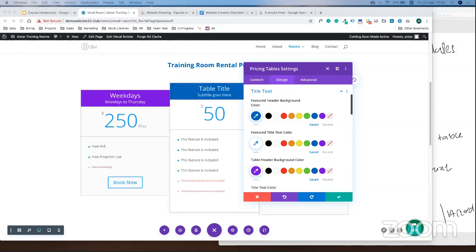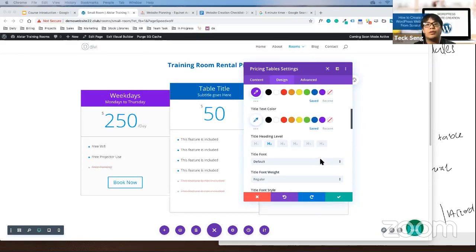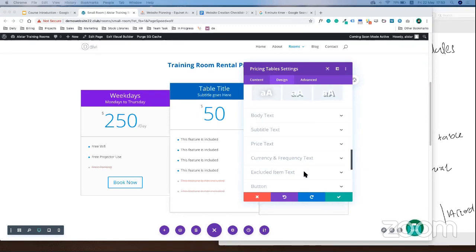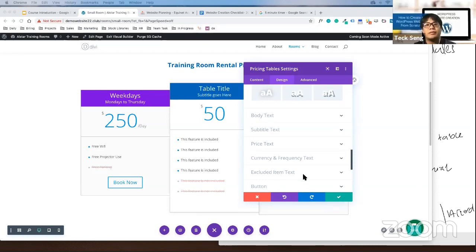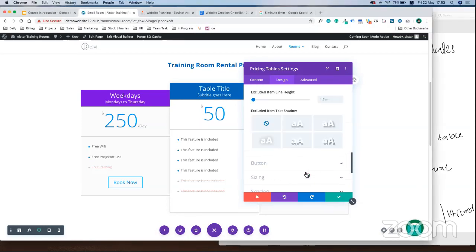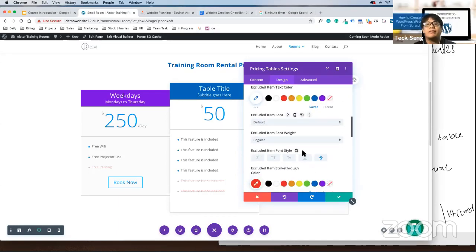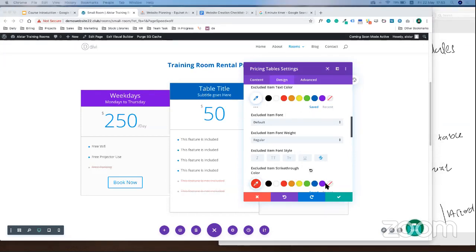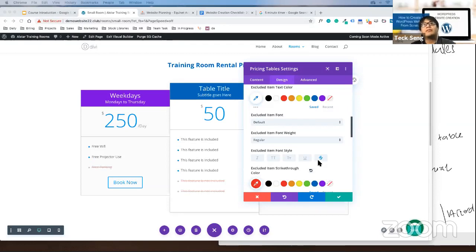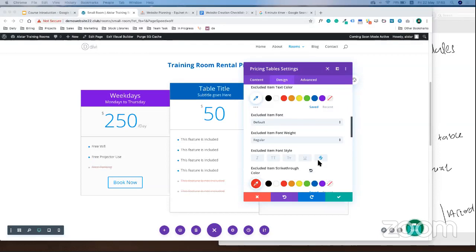Okay. And once you're done, scroll down. You can see excluded item text. Under excluded item text, open up. Scroll down. Excluded item font style. Put the strikeout. Oh, wait a minute. Excluded item font style. Okay. Use the strikeout key.